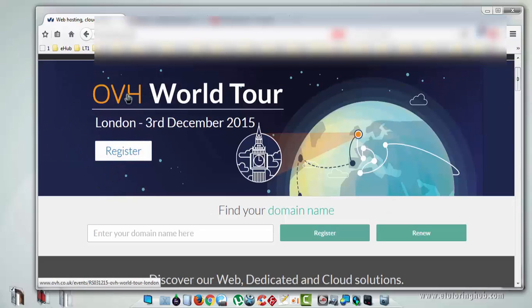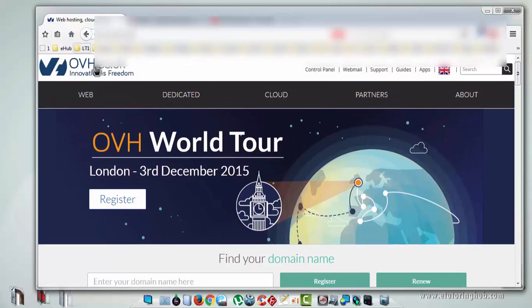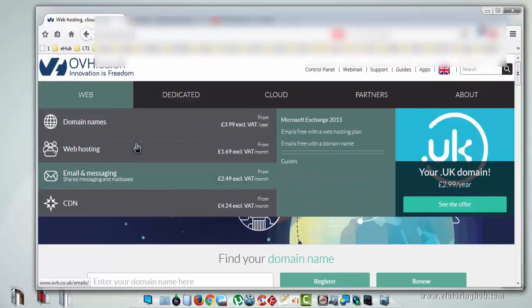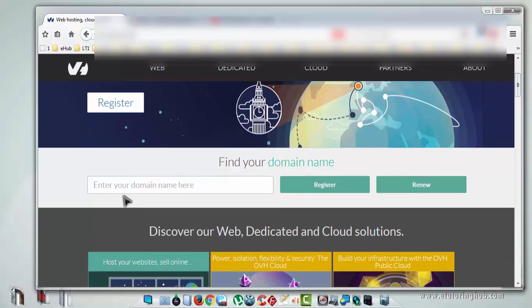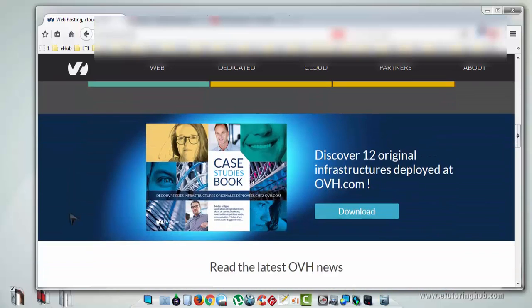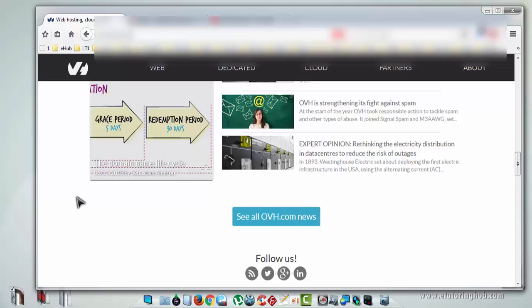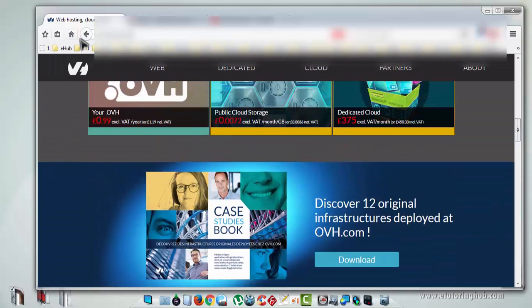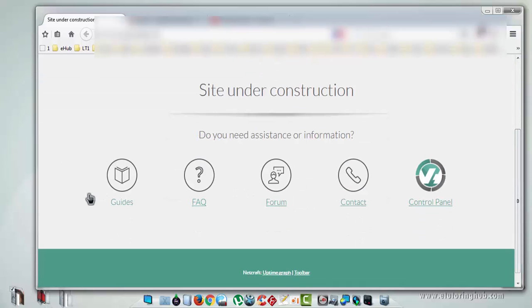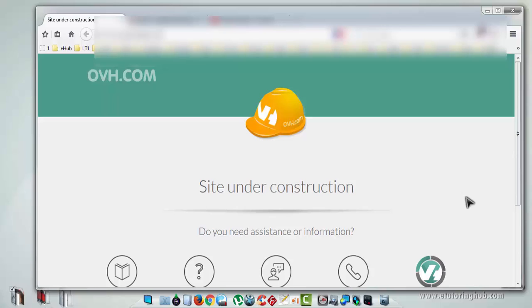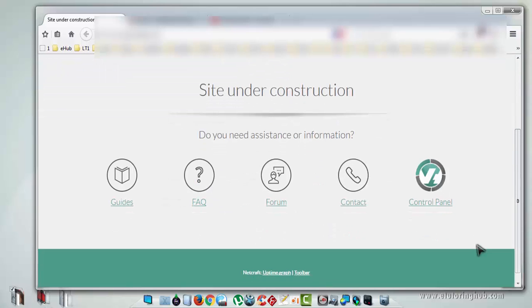So first you head to the OVH website and set up a new domain, or register a new domain, and select a hosting plan, etc. Then after getting your activation email, you head on to the address or the domain that you have selected. Then you will get the first page of your website, which is not a website yet, but a page which says site under construction, which means your website is not active yet.